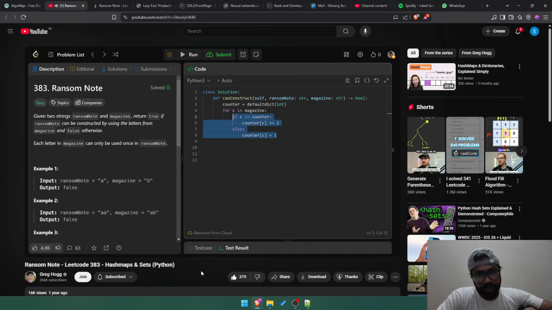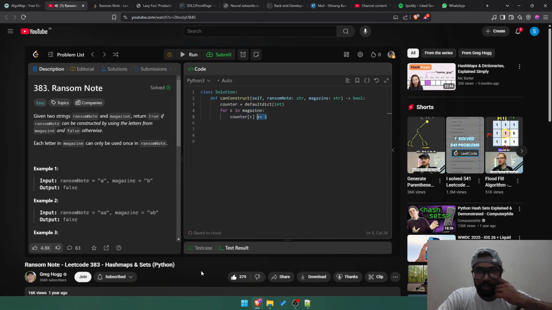What do we mean by default? Well, now you can just write counter at C is going to go up by 1. This is crazy. This is actually all of the code that you would need here. We loop through the characters in the magazine and we immediately set counter at C to go up by 1.